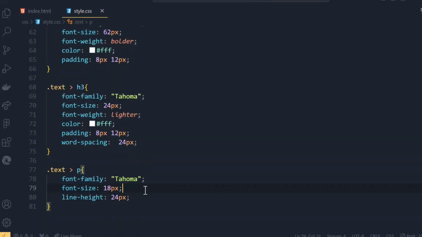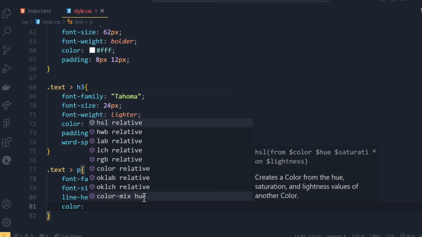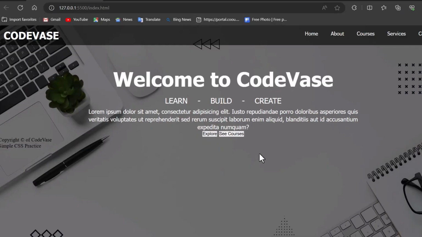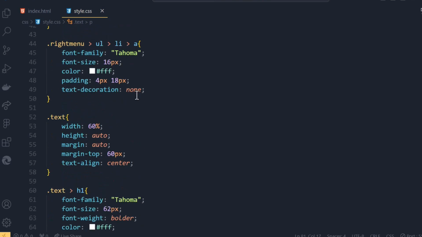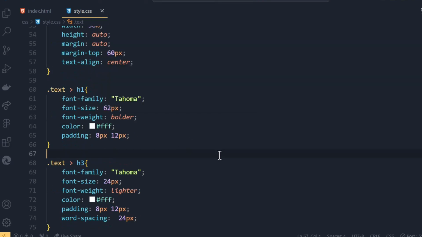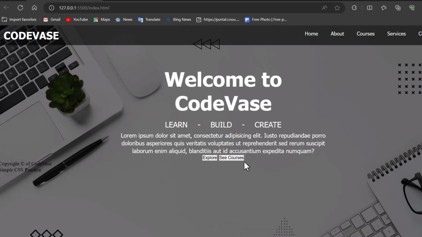I'm going to give it the property of color. Color should be #FFF, that is white as well. But I don't like this. My section is too wide. Let's shorten the section. So I'm going to come back up here to .text section and reduce this width from 60 to 50. Ooh, no.